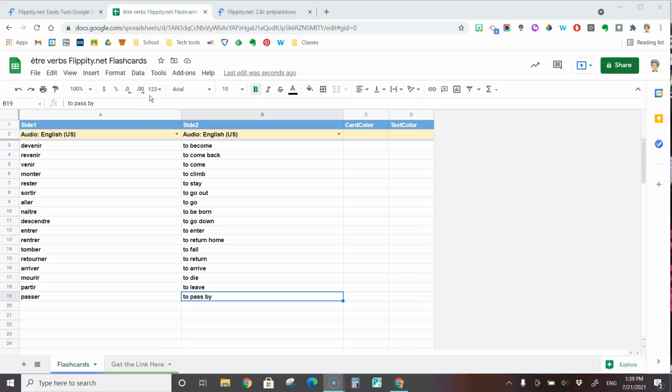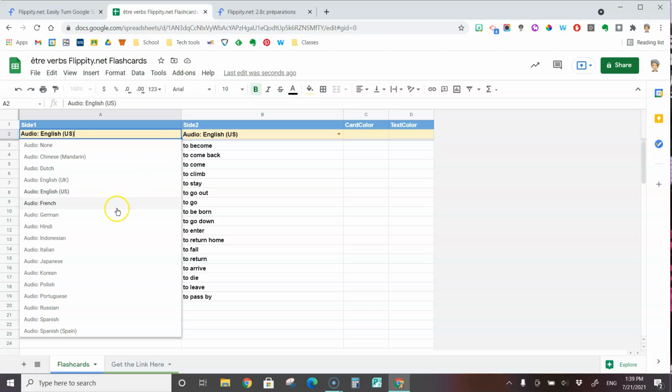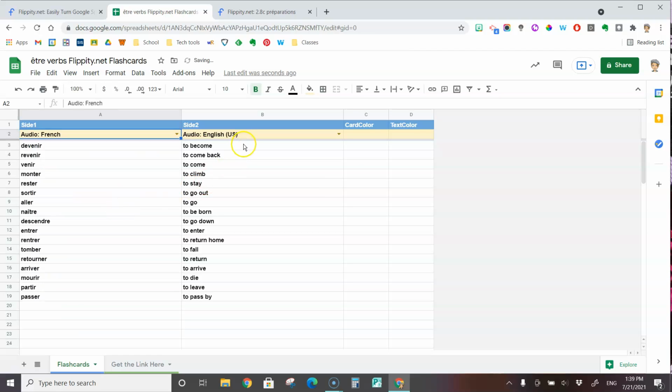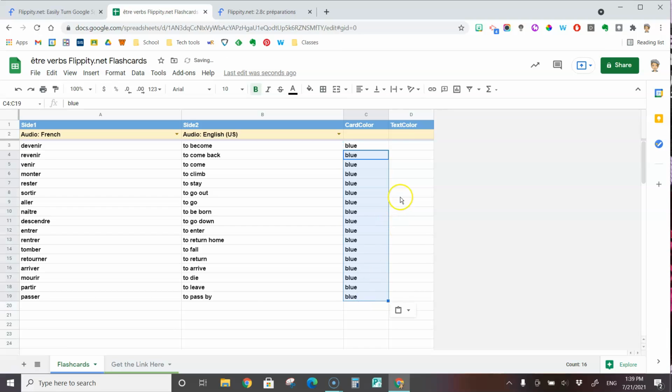Okay, so I've entered all of my information. I am a French teacher, and so this is a particular set of verbs that is really important for students to know. So I've entered the verbs, and then I've entered one meaning that I want students to know for each verb. So I'm going to make a couple adjustments to this because these are obviously in French. If I have them auto-read in English, that's going to sound horrible. So I'm going to change my audio to French. I'm going to leave this one to English. For my card color, let's go with blue, and I'm just going to do everything in blue, and I'm not going to add anything in text color because I'm fine with black text, and that's the default.